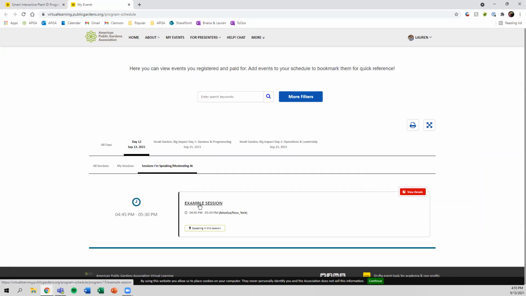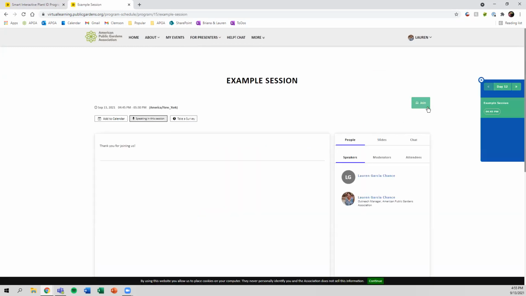Once a session is live, you'll be able to click on that session, and then in the top right-hand corner, a Join button will launch. In order to join the session, you'll be able to click this Join button and it will launch the Zoom session for you to be able to watch the presenter. This Join button does not become active until 5 minutes before the session time.